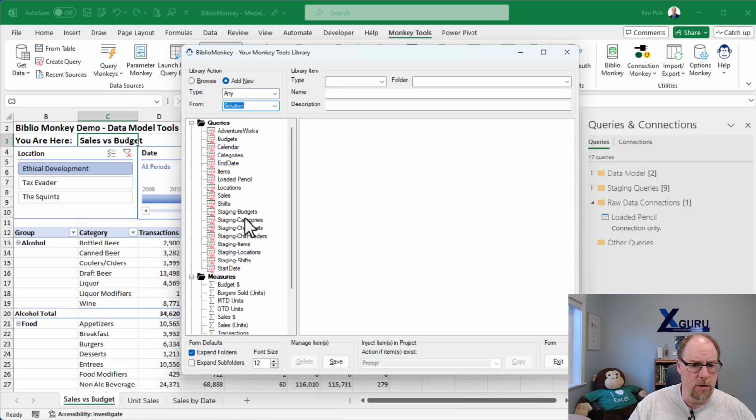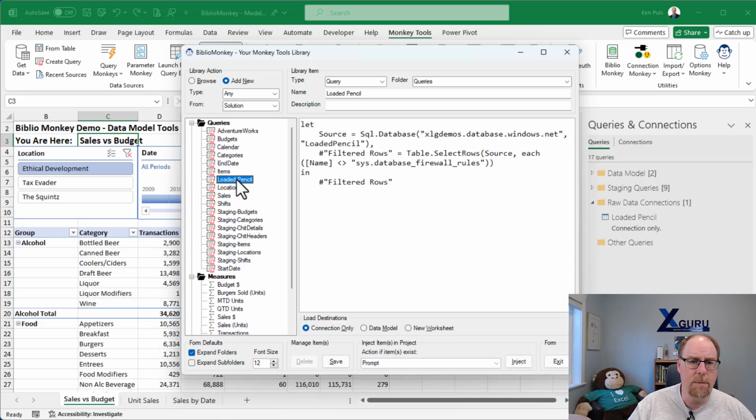So what I'm going to do is go find loaded pencil. There we are. I'm going to click on it. And you can see that the way that this is built here, we've got the SQL database. So this is the address of the server itself. And here is the name of the database. So rather than call this loaded pencil, I'm going to call this one XLG database. That's enough for me to remember what it is.